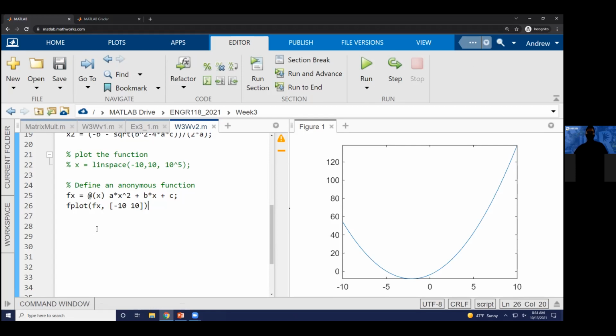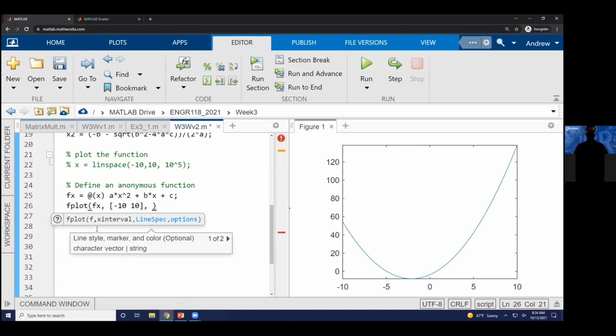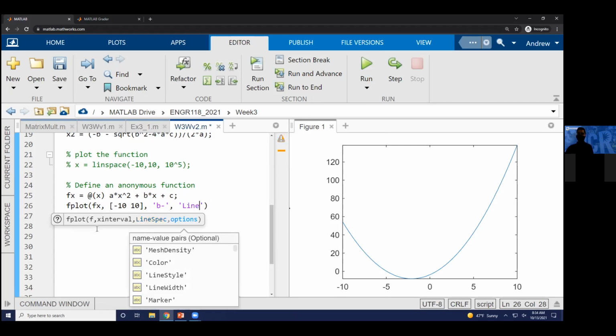Okay, same thing, right? So there is no difference. Two different ways of solving the same thing. But sometimes anonymous functions can be useful. So we'll see why in a second. Again, let's make this a little bit prettier. Let's make it blue. Let's make it a little bit thicker.